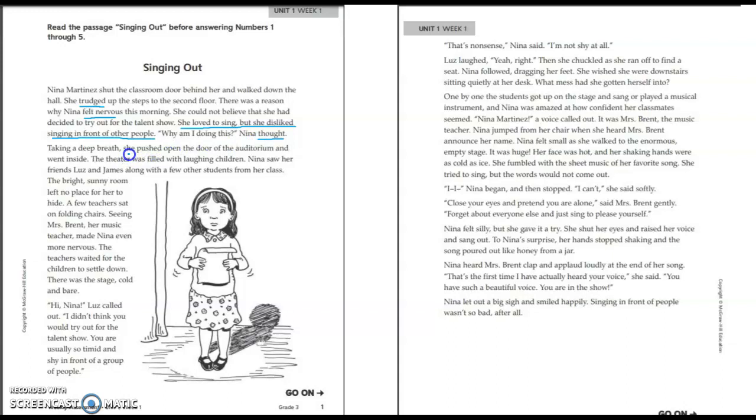Taking a deep breath, she pushed open the door to the auditorium and went inside. The theater was filled with laughing children. Nina saw her friends Luz and James along with a few other students from her class. The bright sunny room left no place for her to hide. A few teachers sat on folding chairs. Seeing Mrs. Brent, her music teacher, made Nina even more nervous. The teachers waited for the children to settle down. There was the stage, cold and bare.